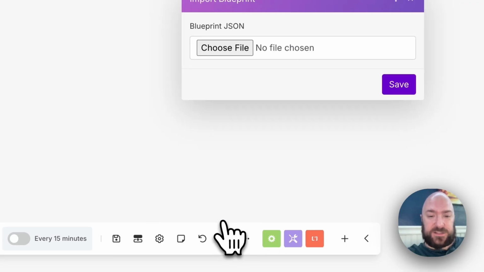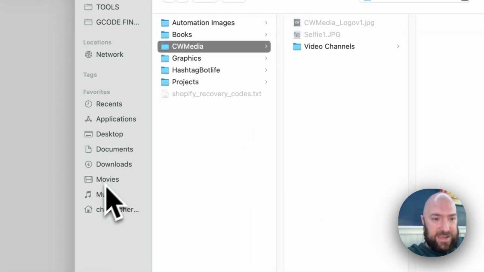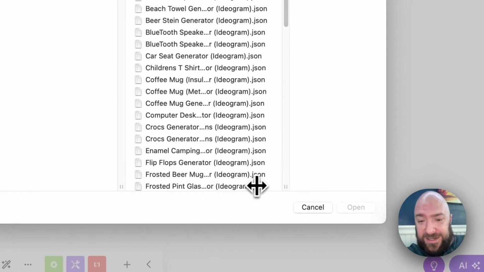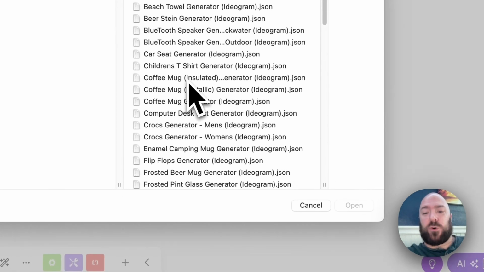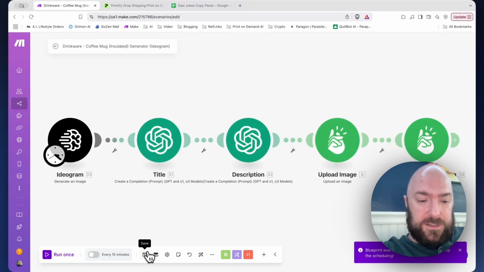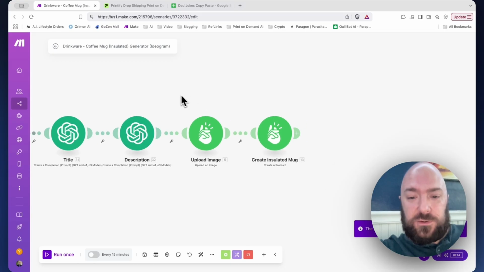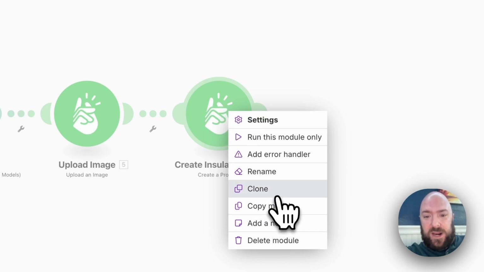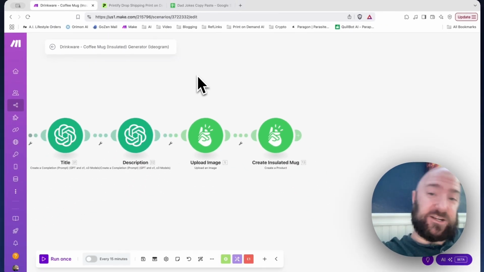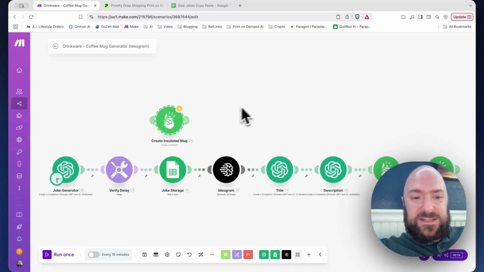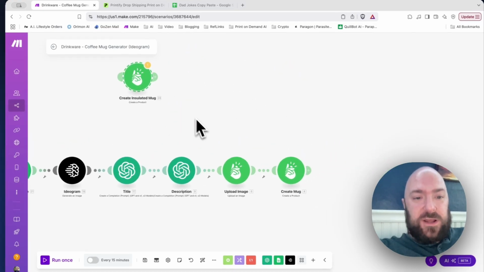Go to Import Blueprint, choose File, navigate to where you have unzipped your generators, and I'm going to scroll down again in the Ideogram folder. This time I'm going to import the insulated mug, and right after that we're going to import the metallic mug. Save the blueprint, and what we want to do is go over to the last module, the create insulated mug, copy that module, and paste it down into the other workflow. Open up the original coffee mug, right click and paste, and this pastes the insulated mug down. Lather, rinse, repeat.